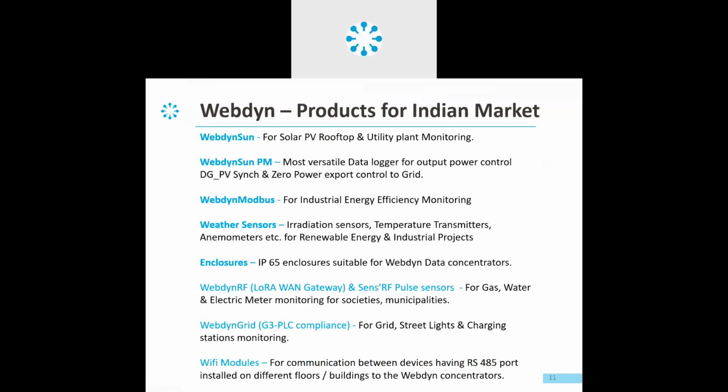What are the Webdyn range of products for the Indian and Asian market specifically? Those are Webdyn Sun, which is the prime data concentrator, mostly utilized for solar rooftop PV monitoring, ranging from a few kilowatts to a few megawatts.